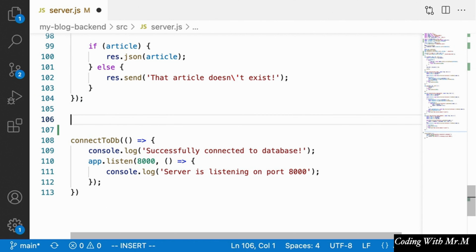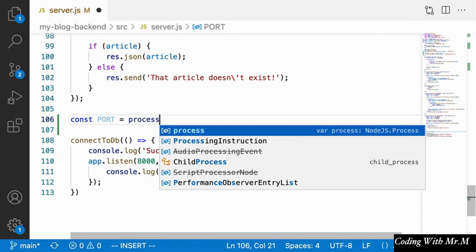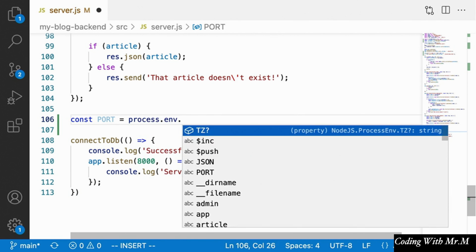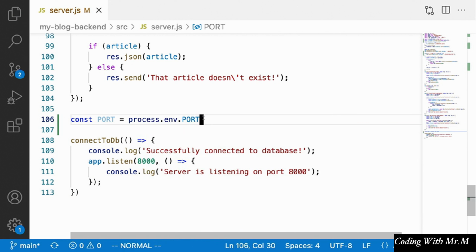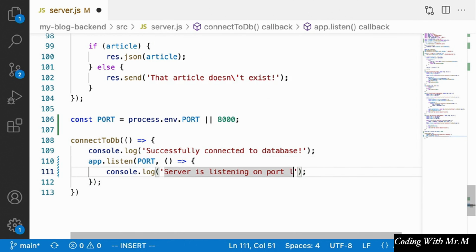So what we're going to do for that is we're just going to say const port equals, and then we're going to take a look at process.env.PORT. And this will just allow the hosting platform to specify the port that our app should listen on as an environment variable. Now, obviously in development mode we're just going to want that to be 8000. So we'll provide a default value of 8000 for that. And now we just need to go in here and replace 8000 with port, and the same thing here. We're going to say, server is listening on port, and then we'll add the port number to the end of that.